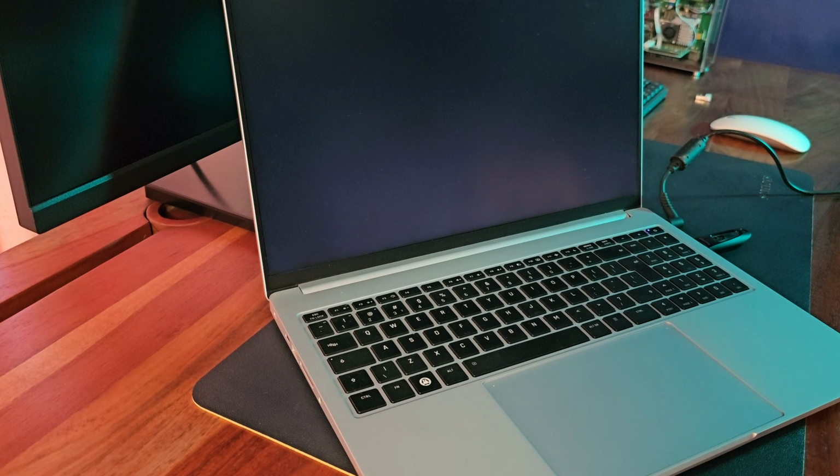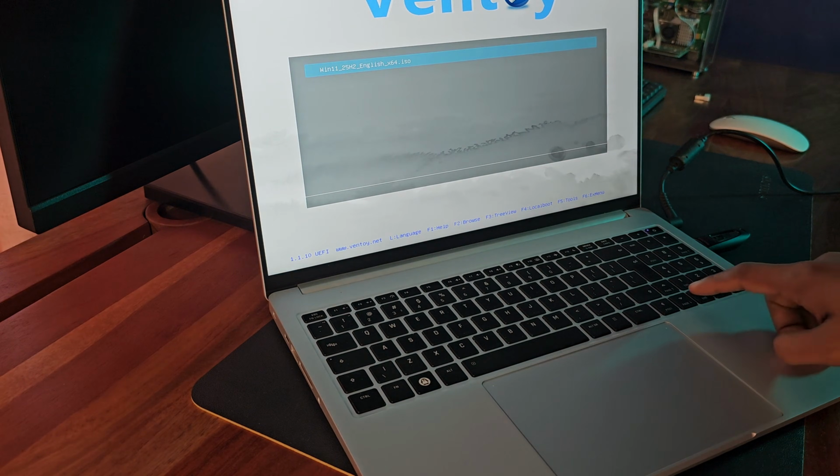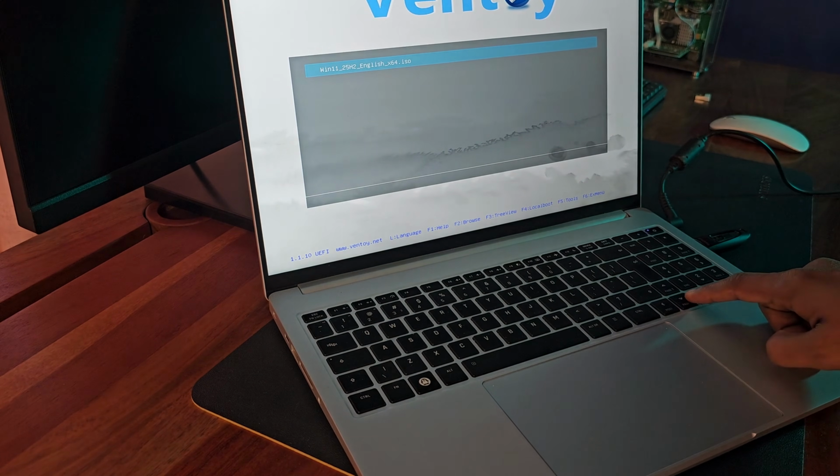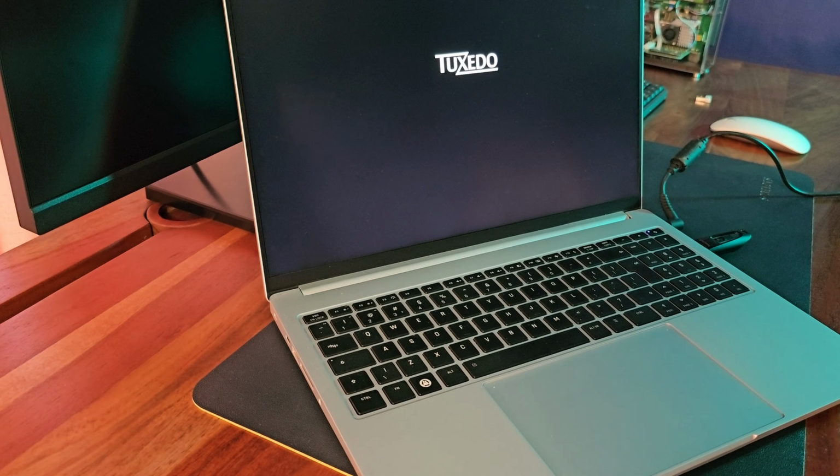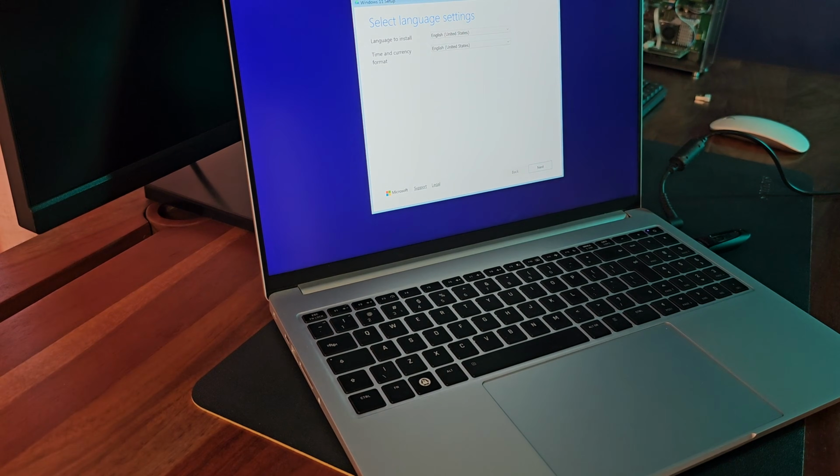Save and exit the boot and wait for it to boot from the Ventoy USB. And as you can see here, it shows the option to boot into Windows 11. Choose normal mode and just wait for the Windows circles to appear. You will have to select the language here first.